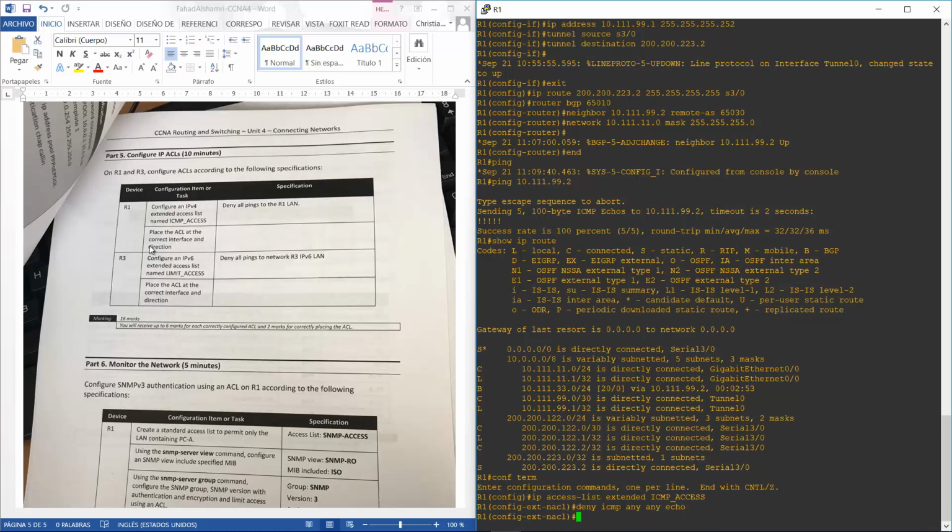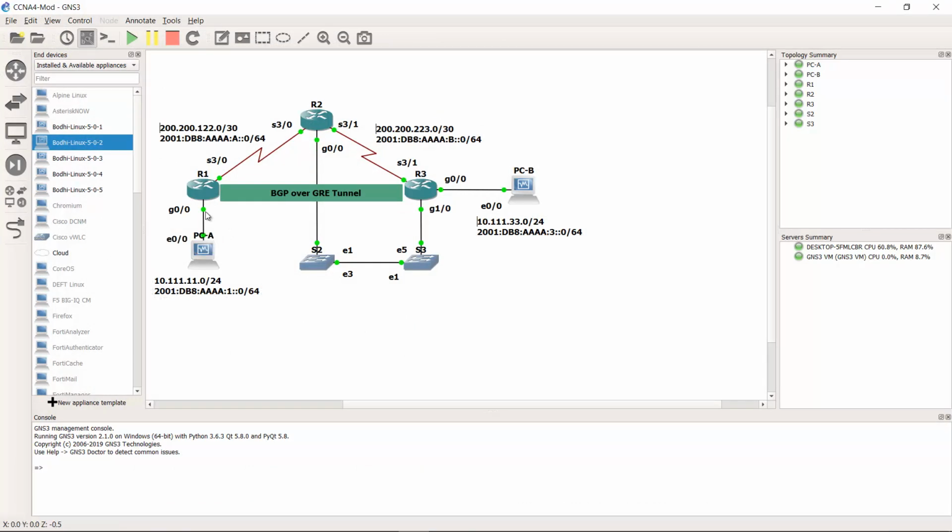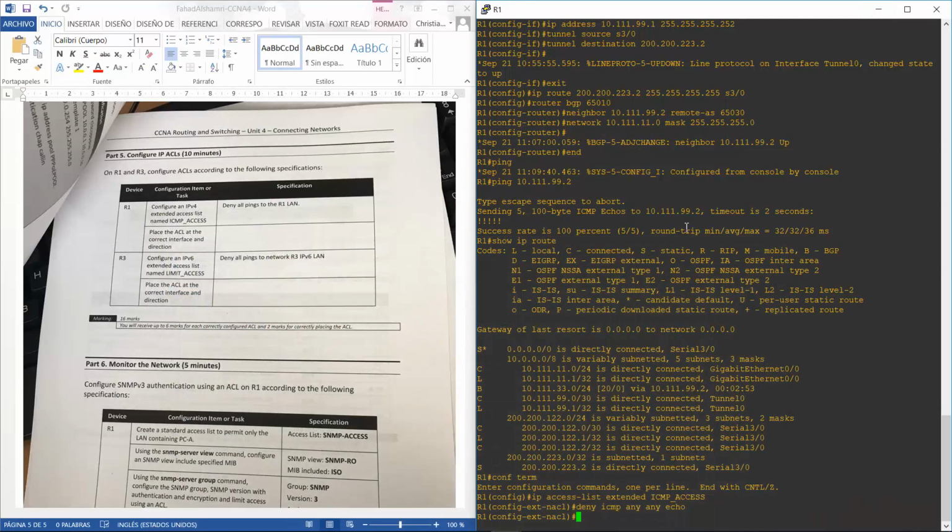Place the access list at the correct interface and direction. So you will apply on Gigabit 0/0 interface. Okay, now this entry is denying all ICMP access from any source to any destination, but permit any other protocol or traffic, permit IP from any source to any destination.